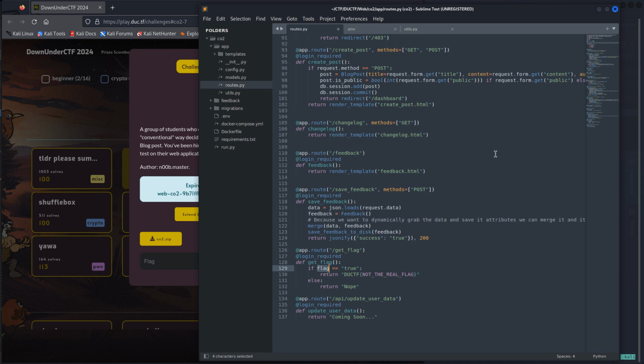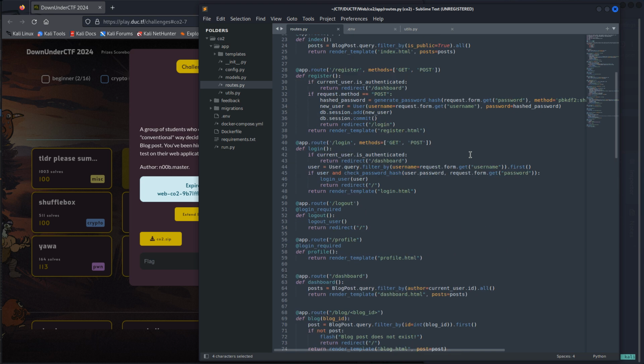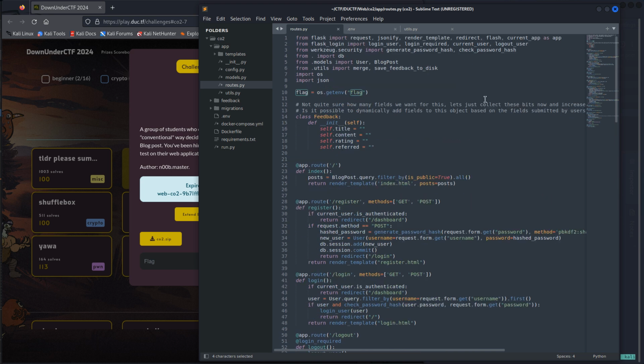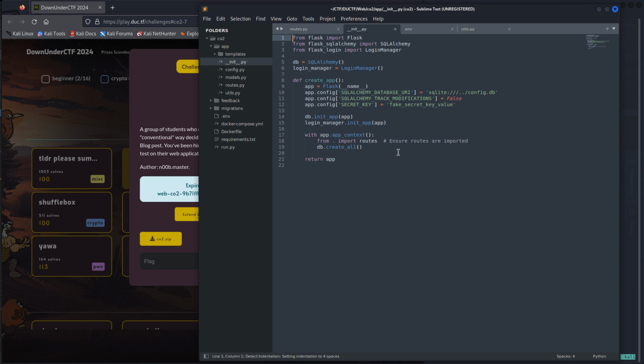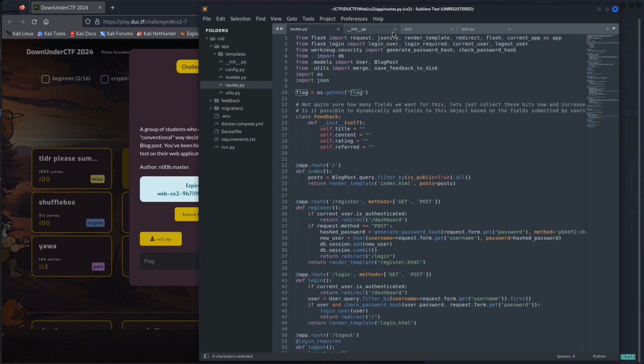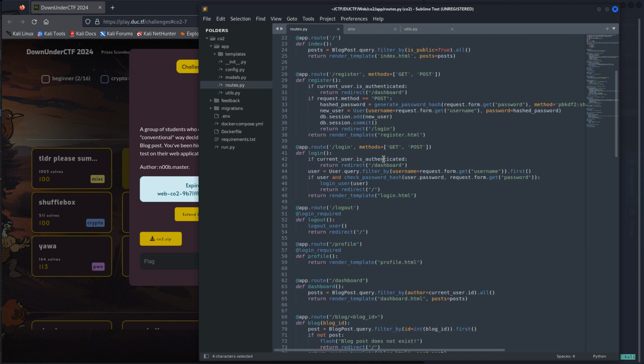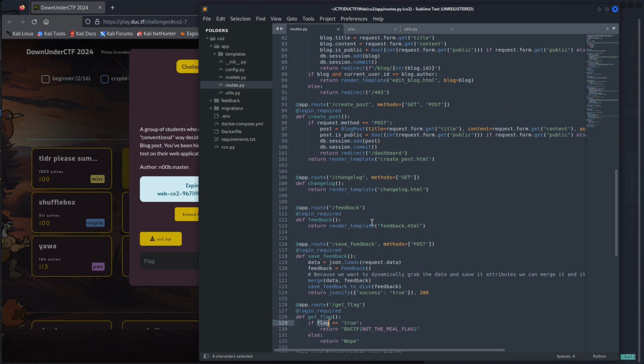So the challenge creator ultimately wants us to find the flag. If we look at the challenge, the only place in all of the code where there are actual comments is in the init.py file, which talks about ensuring the routes are imported. And then in the routes file itself, there's a comment above this feedback function, and then there is a comment directly over this merge function. So that's kind of steering us.